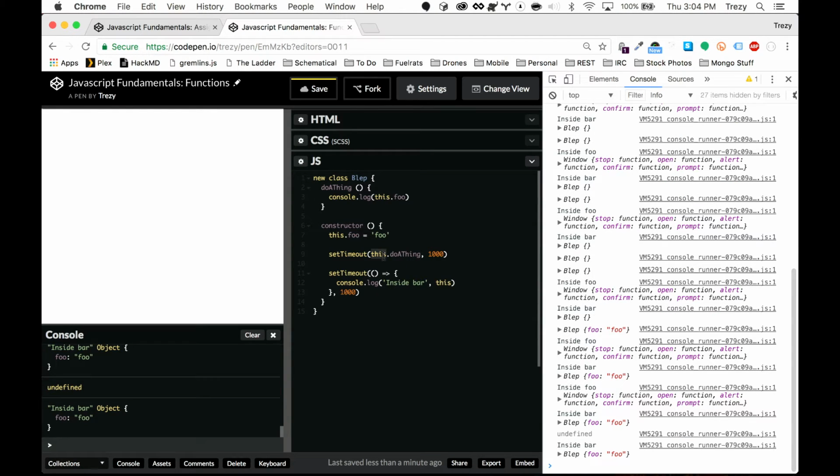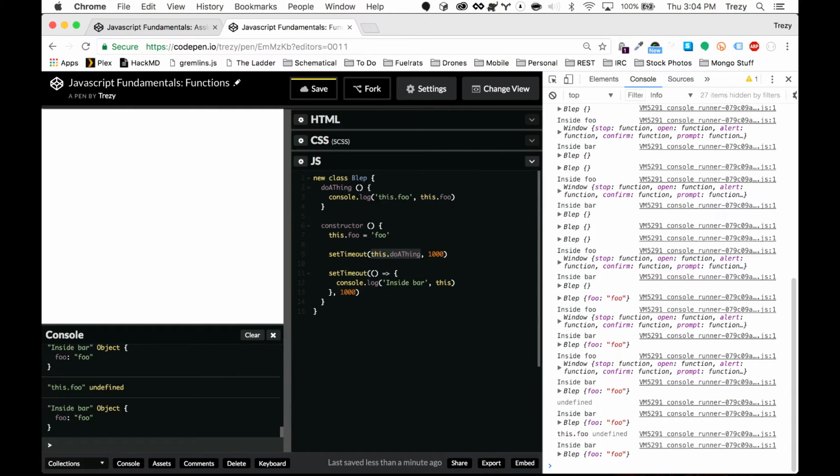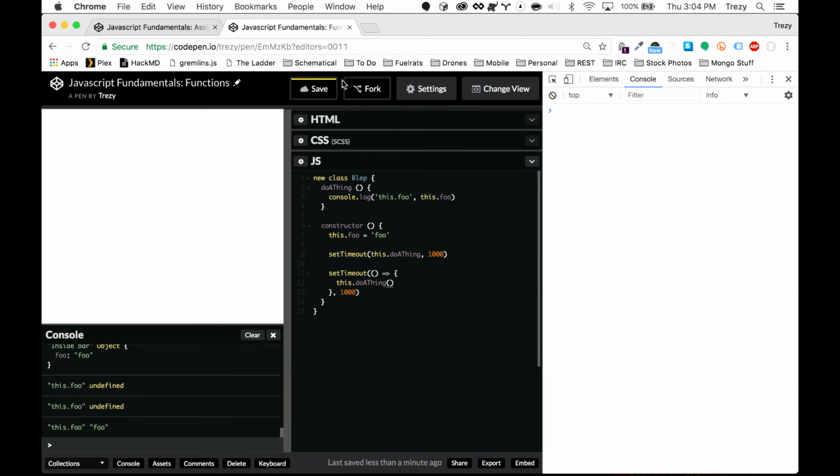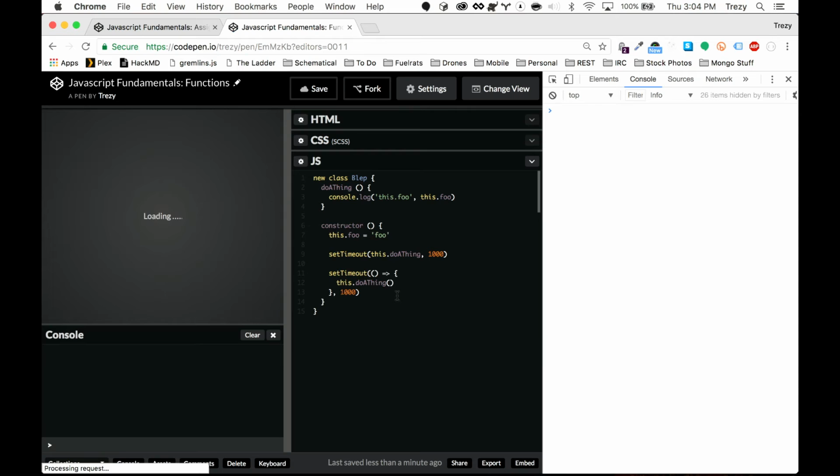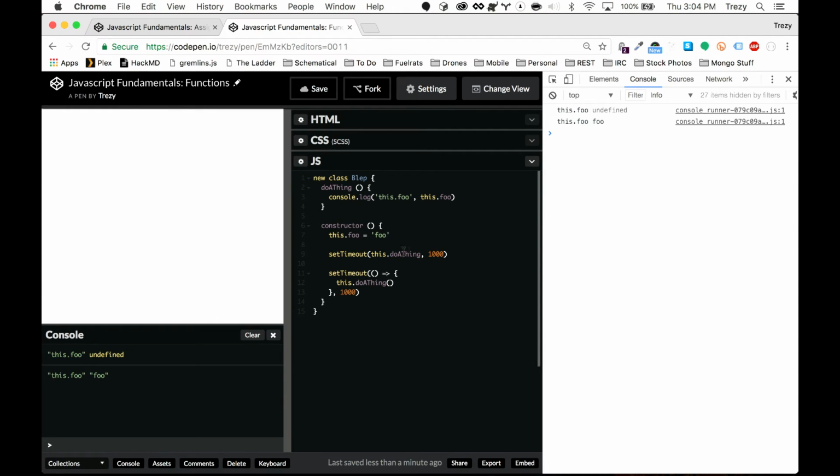So here we go. But when we try to log out this.foo, there we go. Let's refresh this so that it runs and it's a little easier to read. Okay, so when we try to log out this.foo the first time, which is in the first setTimeout that we passed directly, it's undefined, right? Again, context is the window, and the window does not have this.foo. But over here, we're wrapping it in an anonymous arrow function, which allows it to have the context of the class.